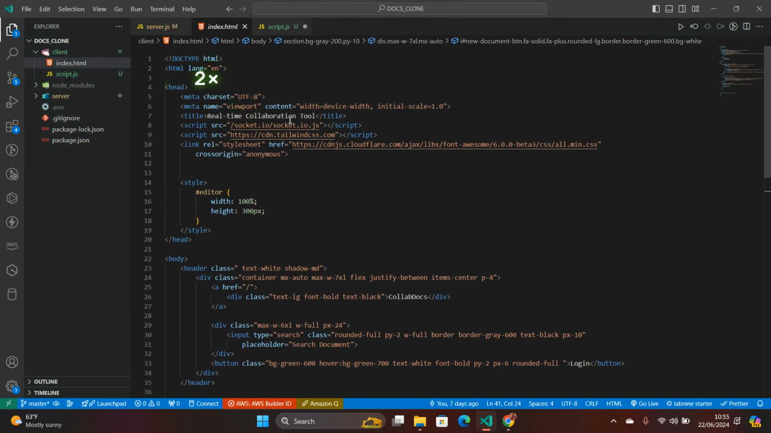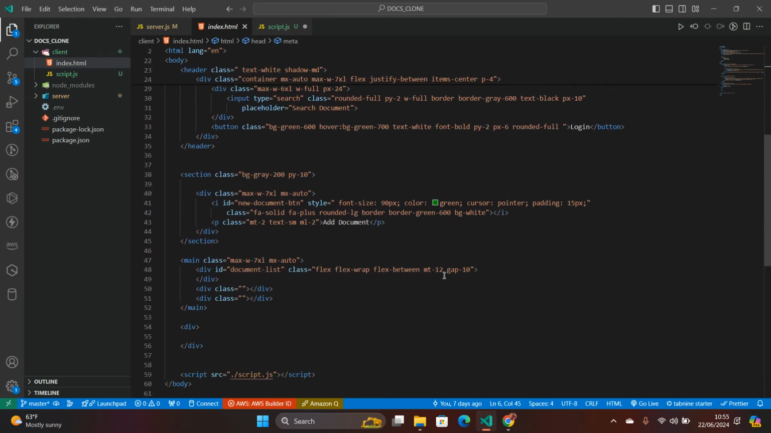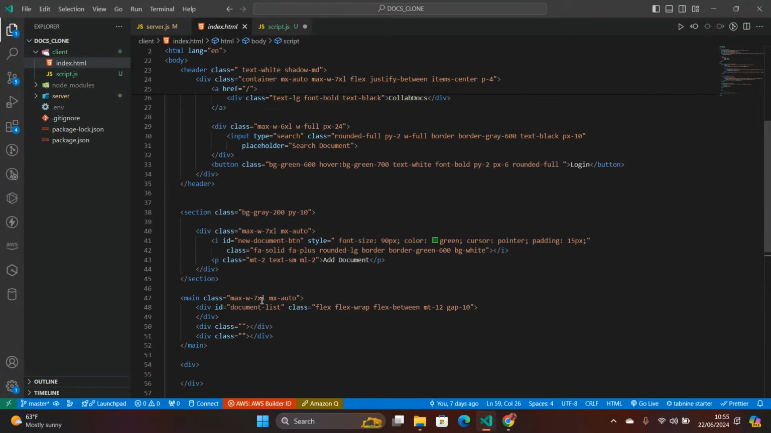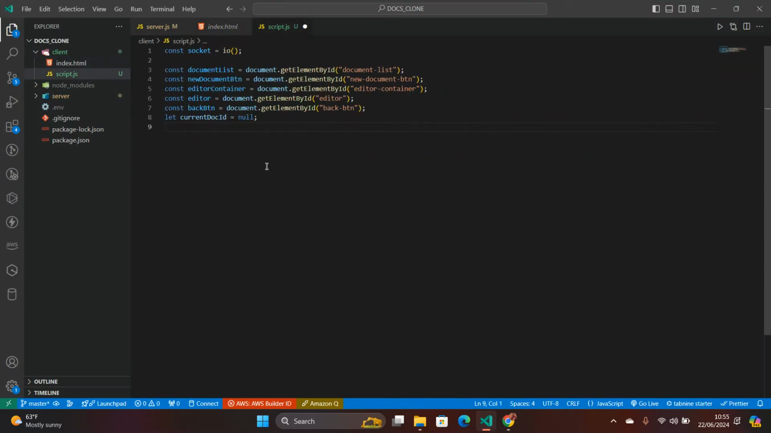Let me see if I linked my JavaScript well. I don't think so. So I need to link my JavaScript. Yeah, I linked it here, so I don't need to link it again. So this one is working here. So now, you see this socket.io thing. This is the socket that will enable us to connect the front end and the back end.